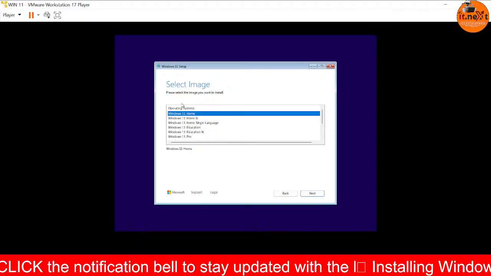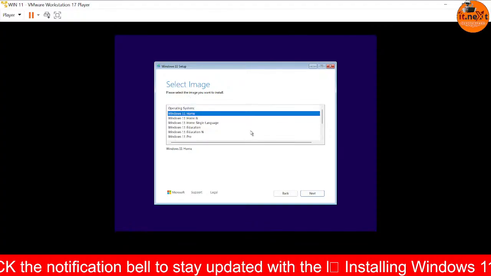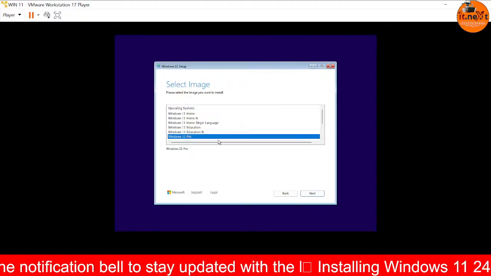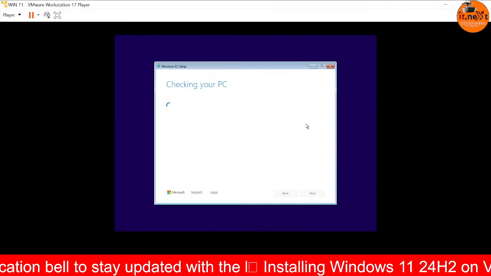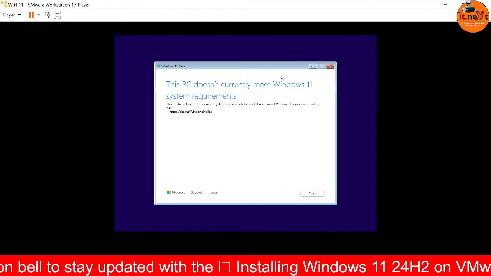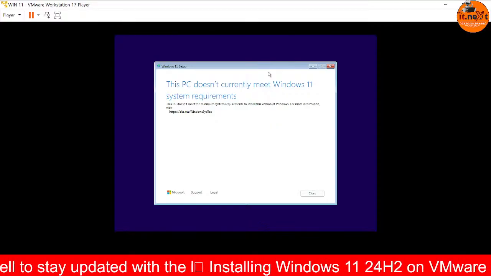Now here, select your image. Select the image that you'd like to install. I'll go with Windows 11 Pro. Okay, after clicking here, just click on next. Again, let us wait. Okay, this is what I needed to show you.